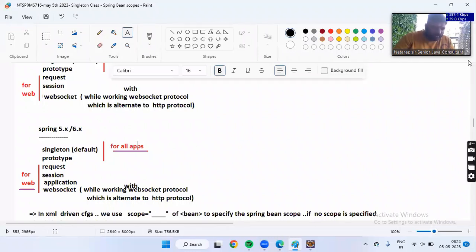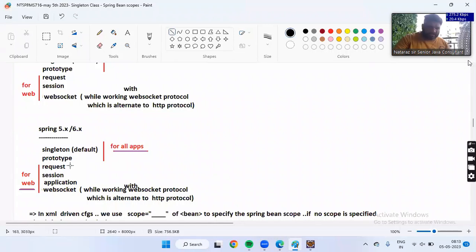Singleton and prototype apply to all web applications. Request, session, and application are extra, along with WebSocket. Request scope means the Spring Bean object will be created on a one per request basis. Session means one per browser window. Application means one per web application.